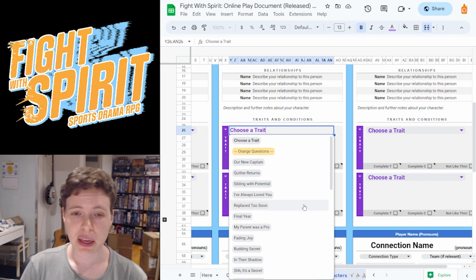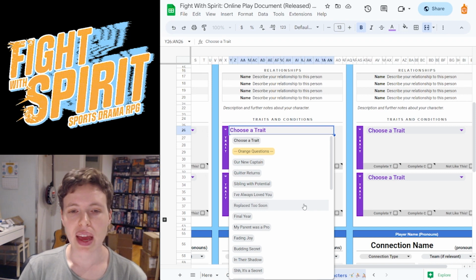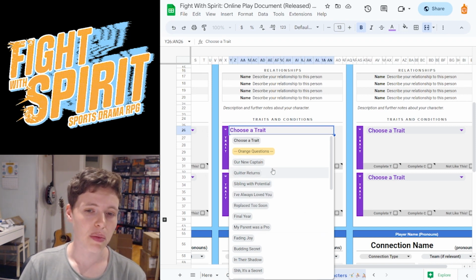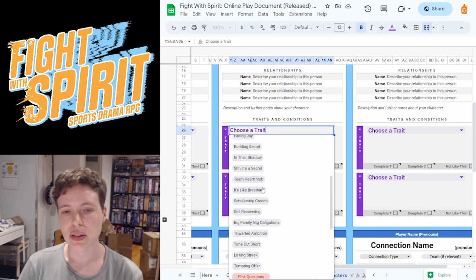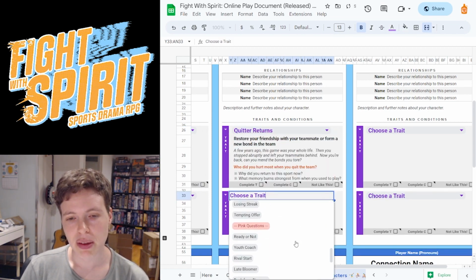And this is important because each major character must have at least one trait with an orange relationship question that will connect them with another major character. So that's very easy to see. So we could choose, for example, the trait Quitter Returns and then maybe Back from Disgrace.